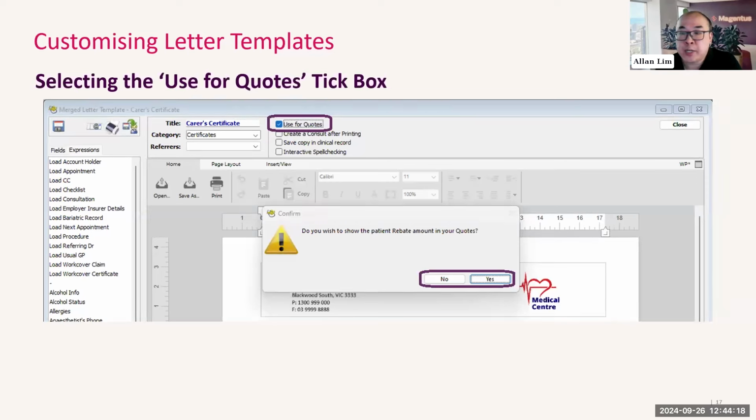Previously, in version 9, to include the quote details, there would either be XXX or ZZZ in the body of the letter, which would merge the quote details with or without the rebates present. From Genie version 10, a new tick box option used for quotes replaces the XXX and ZZZ.